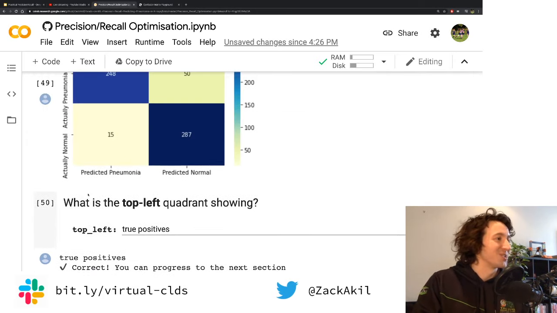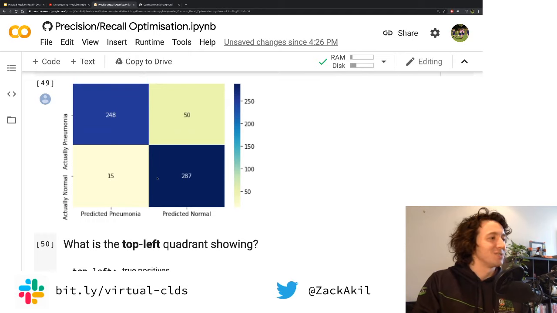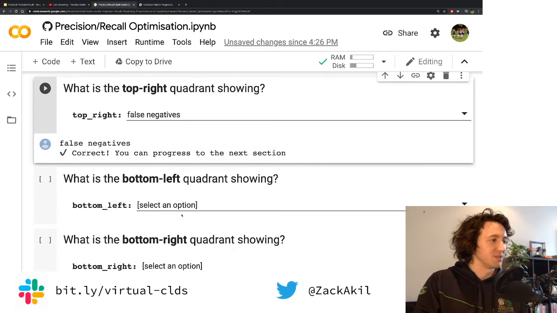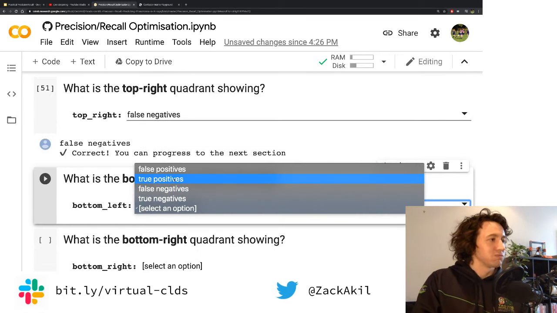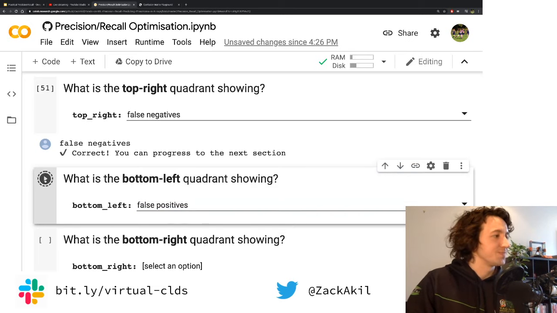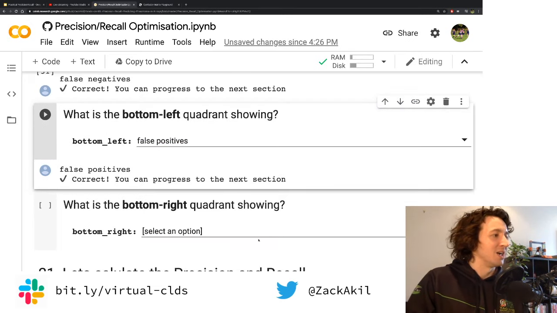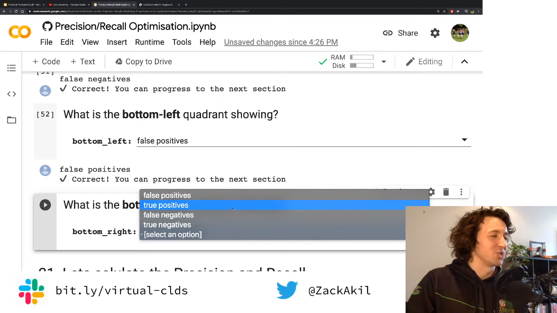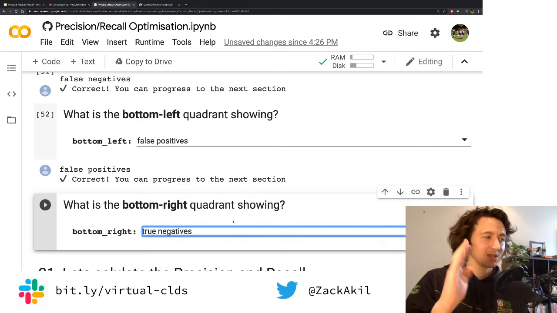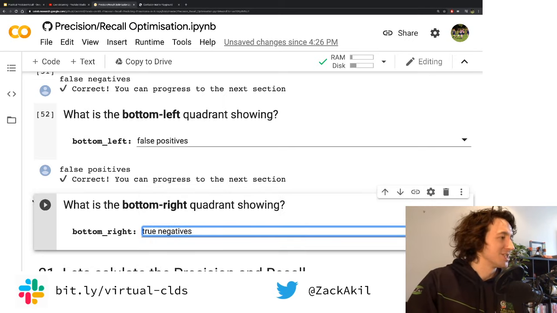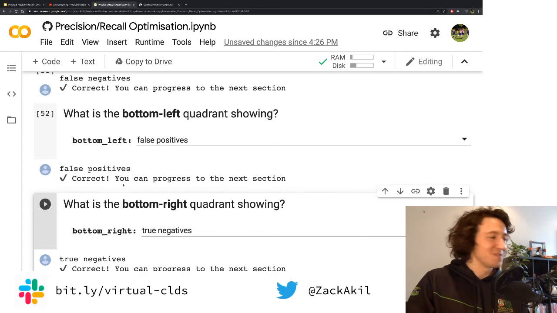Bottom left. That is positive for pneumonia and wrong. So that's a false positive. False positive. Okay. The bottom right, I just remember it's the true negative because it is testing negative and it is actually correct. All right, we're almost at the very end.